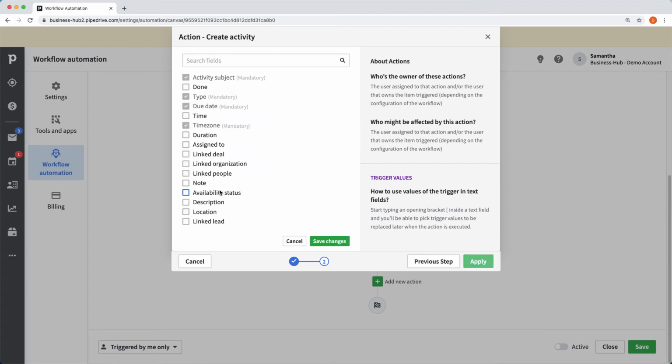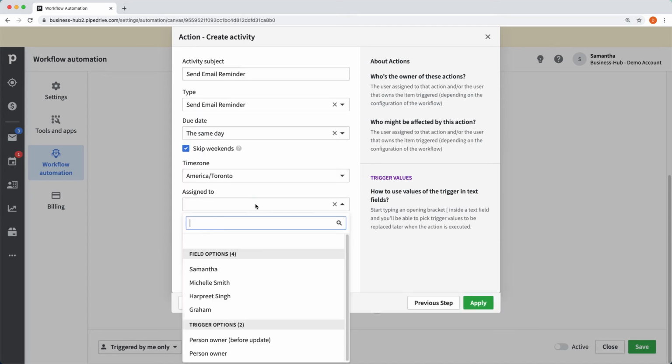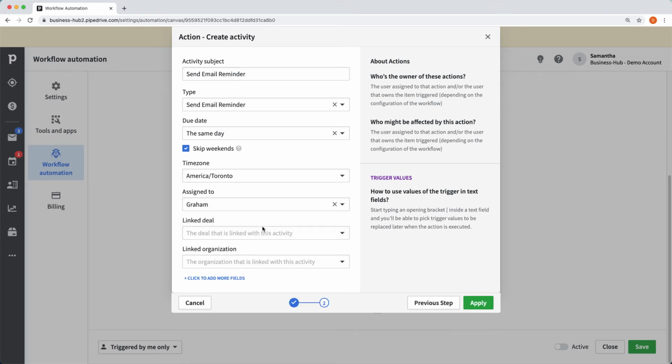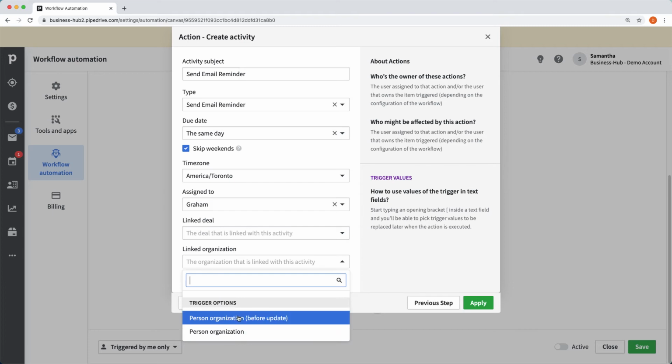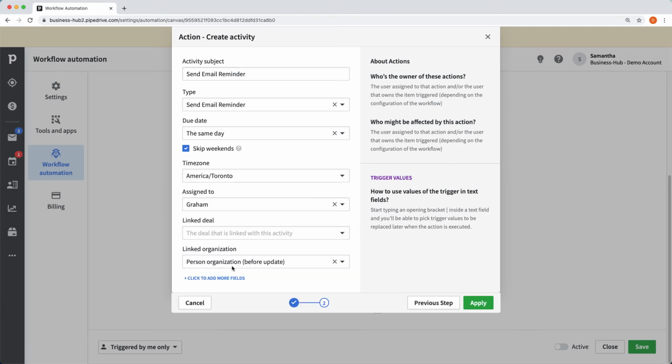And the activity, I want to choose the assigned to, so who it's assigned to, and the link deal and the organization. And that's pretty much it. So we're going to save some changes. And now I'm going to go assign to Graham. Remember, we want Graham to do that. The deal is the deal that's linked, and the organization before the update. Okay, so who the company is. Okay, so that automatically is going to pull that information in. So I'm going to hit apply.